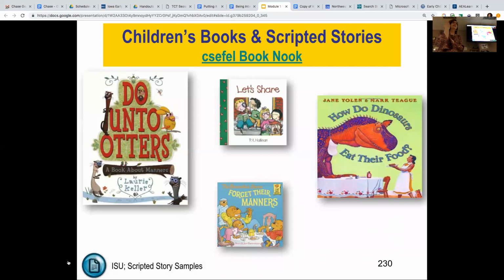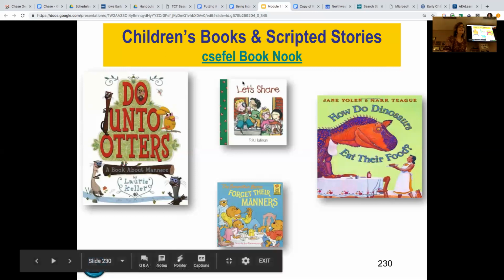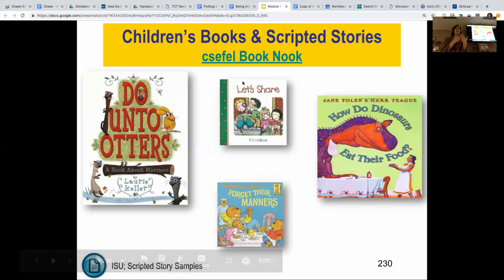These are on the CSEFEL website, that's CSEFEL. They have something that's called a book nook. Book nooks. So if you go to that website, you can scroll at the very bottom. There's like an apple and it says for teachers and caregivers. I'll just go to it.